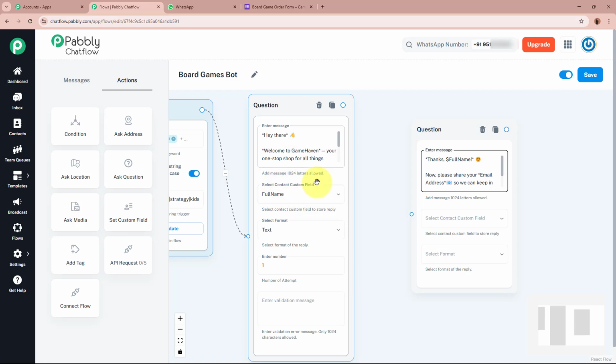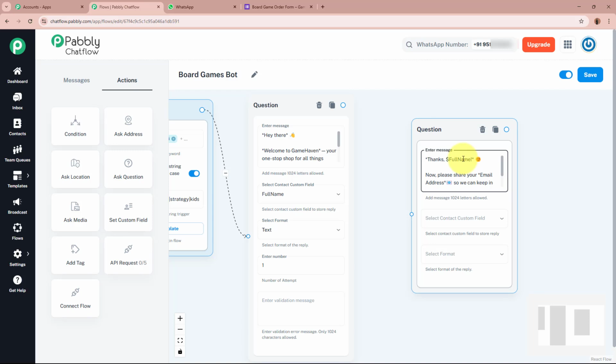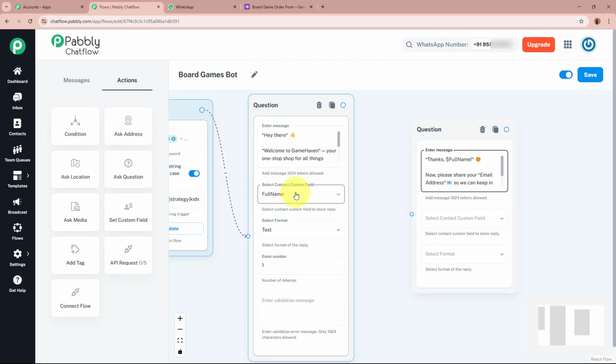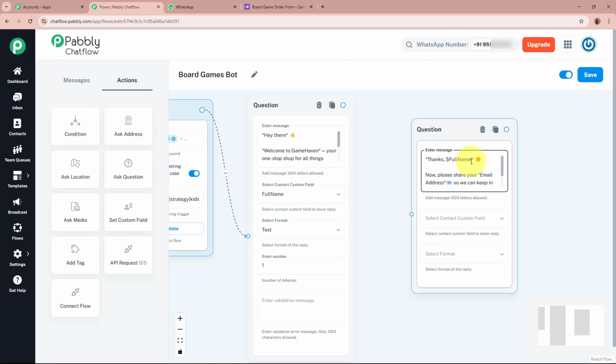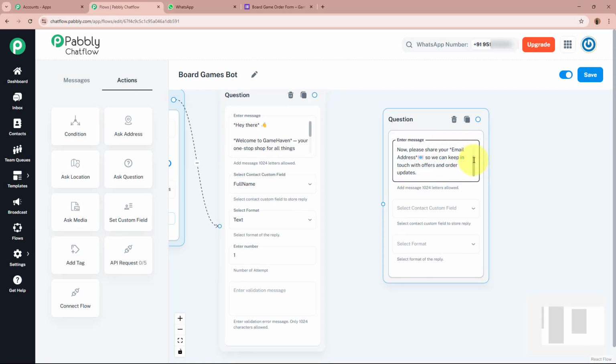Okay. So let's suppose the name is Rahul. So Rahul is going to be added to the full name contact custom field. Now what I want is to send over here, thanks Rahul. So for adding that Rahul from the contact custom field, I've added this $ sign and the name of the field exactly. It is full name. I've added full name in this similar pattern right here. Okay. So it is going to be thanks Rahul. After that, it says now please share your email address so we can keep in touch with offers and order updates. Okay. So this is the message that I want to send in order to ask the email address of my customer.